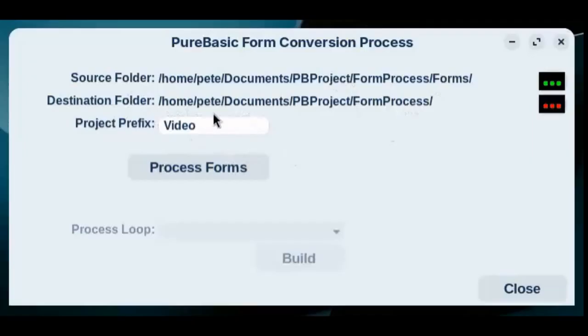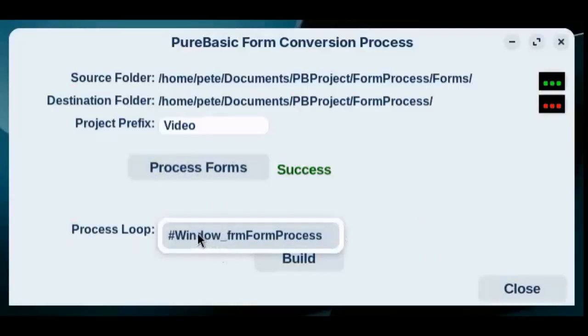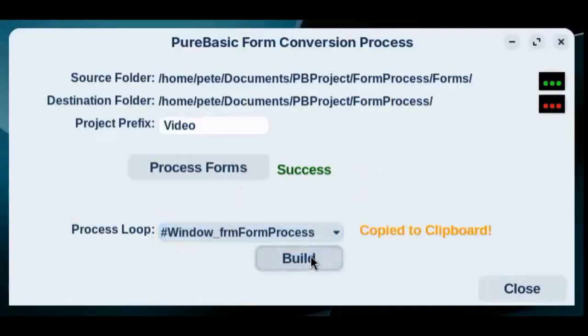And I'm going to name this video so as not stepping on the files that I'm actually running right now. So it processes quite fast, and it comes back with just a screen message that says it works. If it fails, it fails. And it also loads this process. I have a process loop generation in this, and the combo box fills with whatever forms it found in the source folder, and you can select one and then build it, and it'll be copied to the clipboard. So that's all this program does.